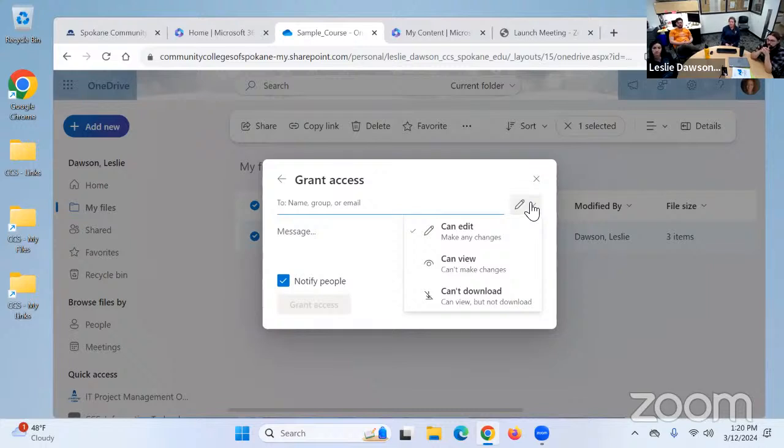The first is that they can edit it. So anybody that you give access to, they can jump into this document or into this folder and make changes. At a folder level, you're giving them the ability to actually delete documents. And so I would not grant access, especially in a classroom environment, on a folder level.